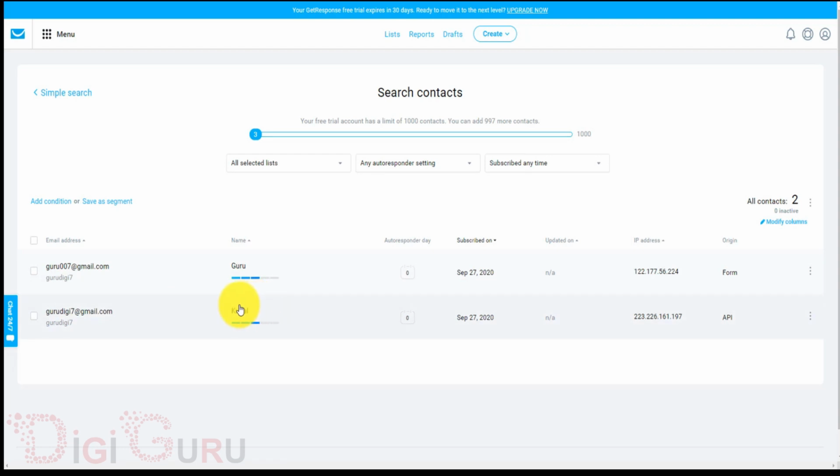So the first one is Kunal, that's me only, right? That I am the default subscriber. And the second one is Guru, the one which I've just subscribed, and you can even check the date and the IP address, and more important is the source. As I was acquired from the form which is present on my website, it is telling the source as form. So from here only, we can capture more and more details.